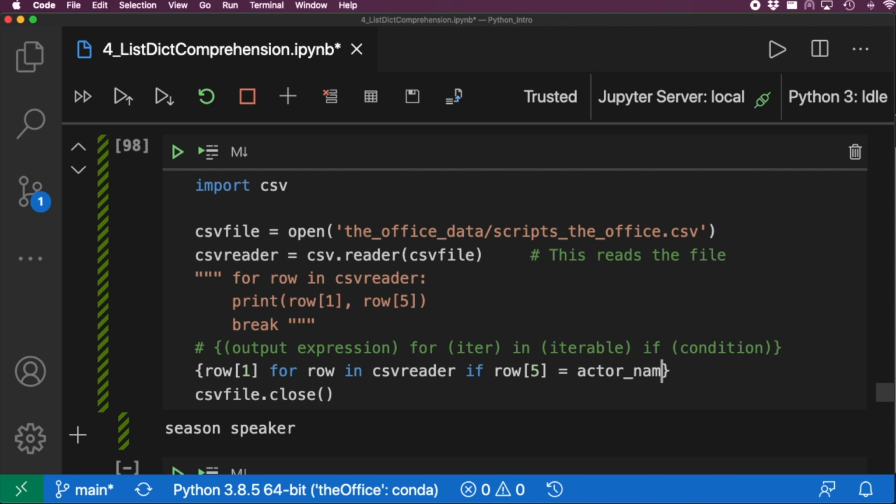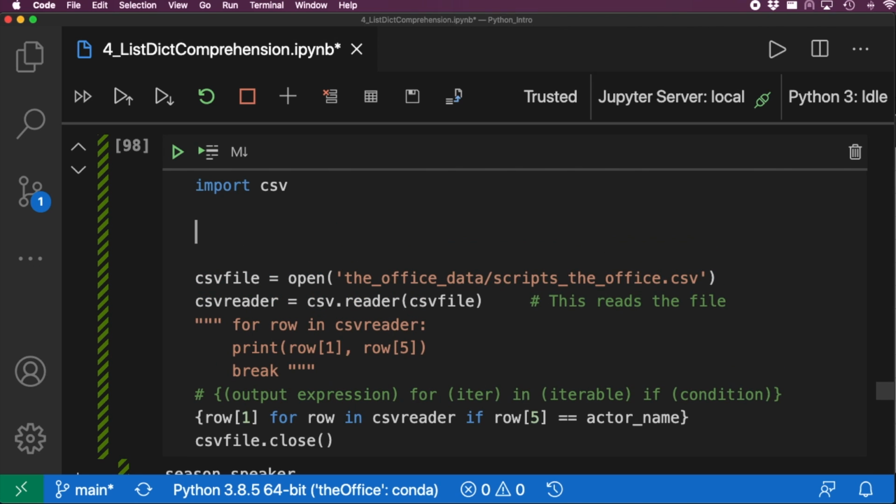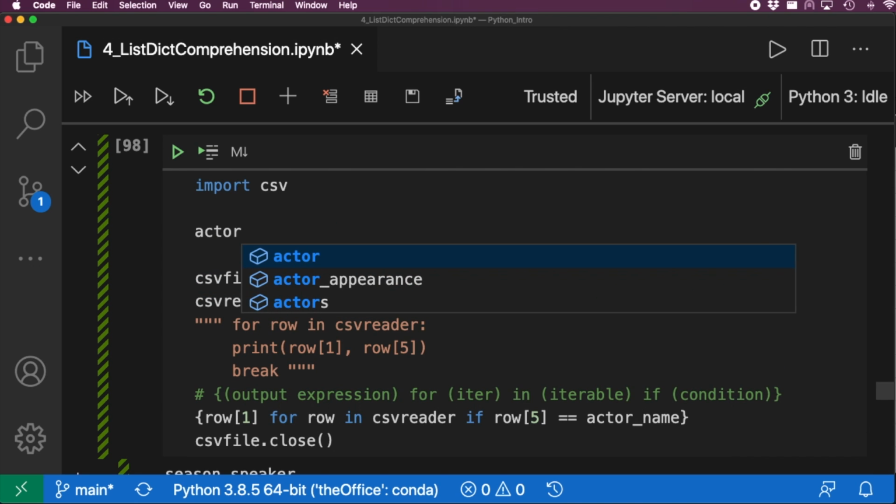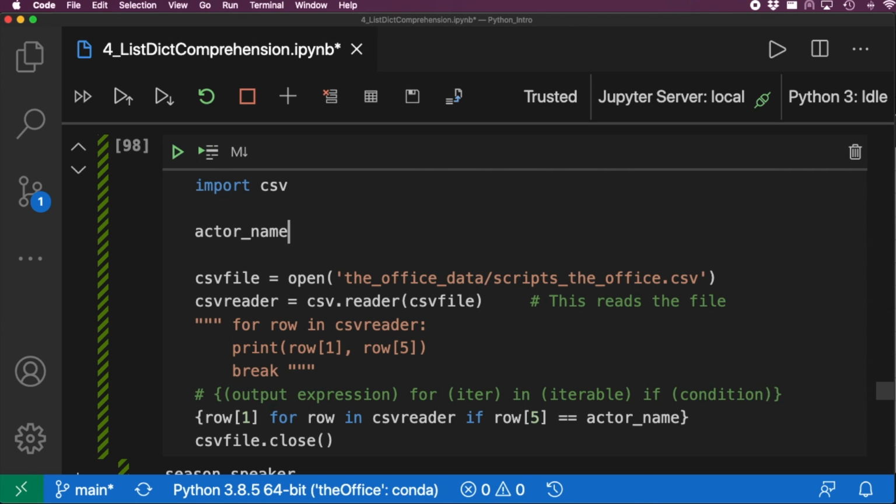And so actor name hasn't been defined yet, and I did the wrong equal sign. Remember, we need to evaluate. So I need to define an actor name, and I'll just define that up above here. So we'll say actor name, and for the time being, we'll just give it to Michael.